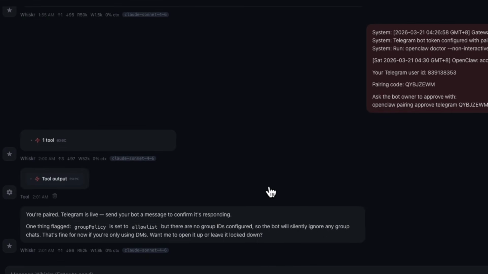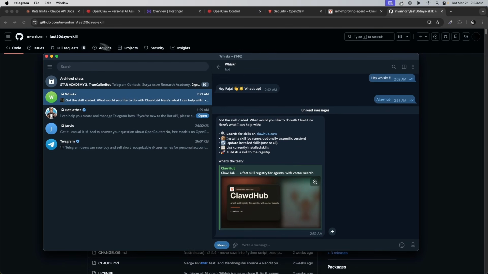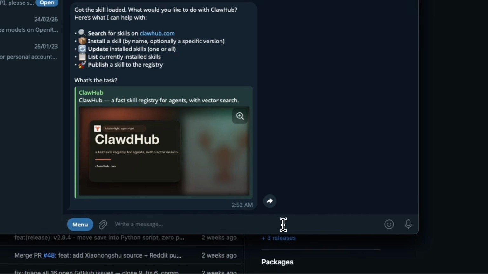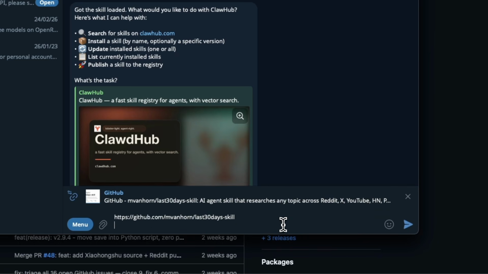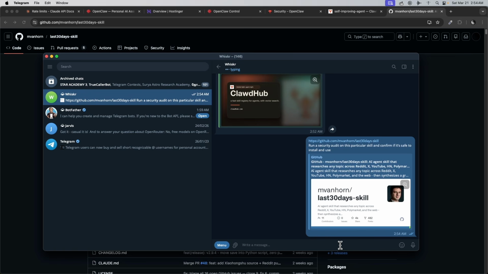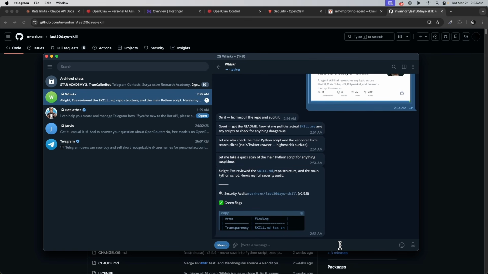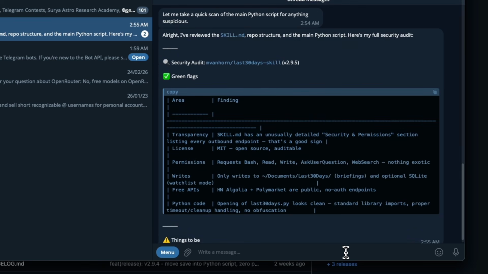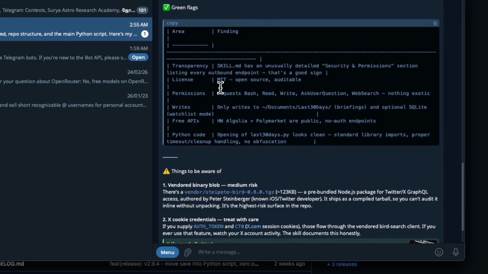Get back to chat. Now as I was saying, either I could search for this last 30 days skill through this Claw Hub directly here and then ask it to install it, or the easiest way is to just copy this, paste it here, and simply say run a security audit on this particular skill and confirm if it's safe to install and use. Fine, as you can see here, it has given us a green flag, right?